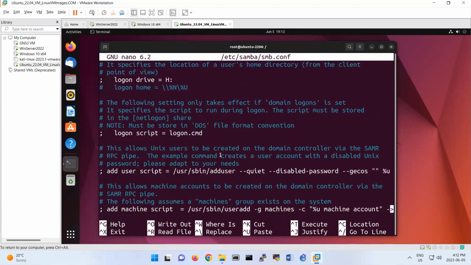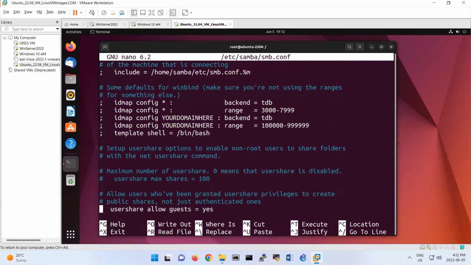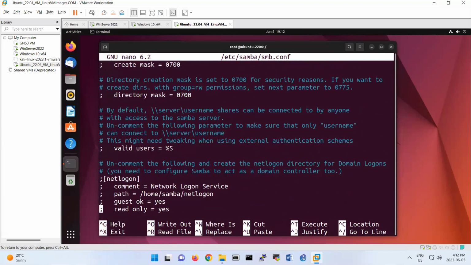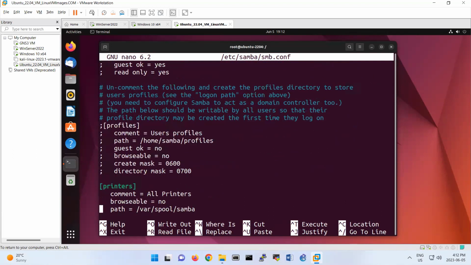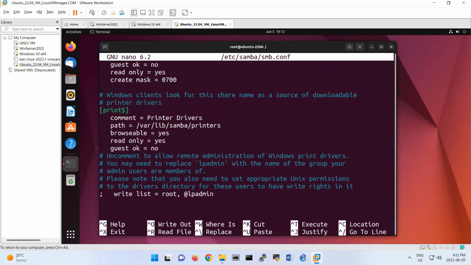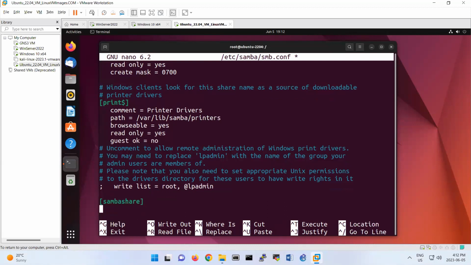So I'm gonna go at the bottom of this document, like the last line. You can just use page down to go to the last line of that document, right? So look here, the thing is that you should write the name of your folder that you created in previous steps. So I created Samba share. So I put it in bracket, like that, Samba share. That's gonna be your share file name that you created.